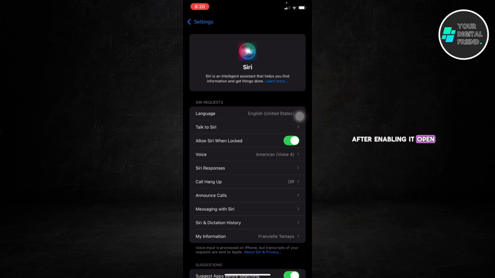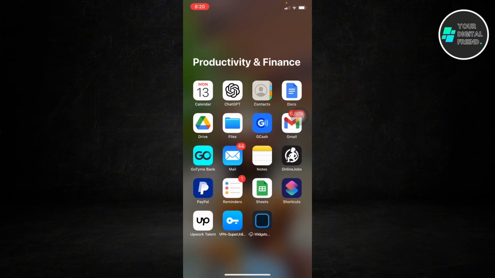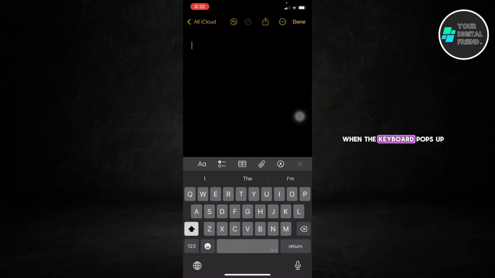After enabling it, open any app that uses the keyboard, like Messages or Notes. When the keyboard pops up, you'll notice a new AI option. Again, I am using an iPhone 11, so I don't have it, but you should. Tap on it and you'll see a prompt where you can describe your custom emoji. For example, type something like dog with a hat, and the AI will generate an emoji based on your description. You can be as creative as you like, just describe what you want, and it will bring your idea to life. And that's it. You've just created your own personalized emoji.